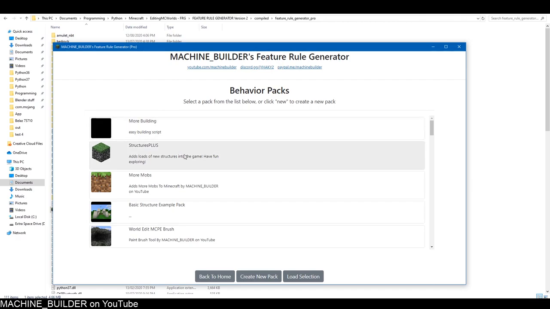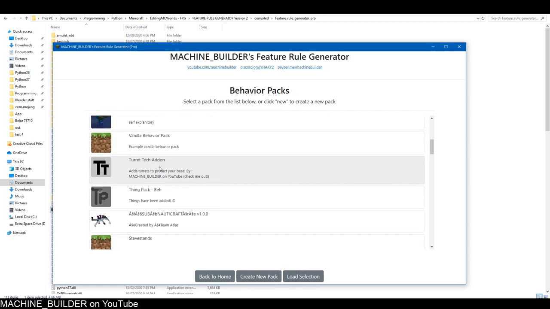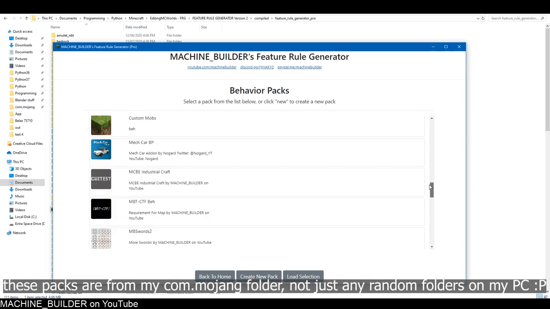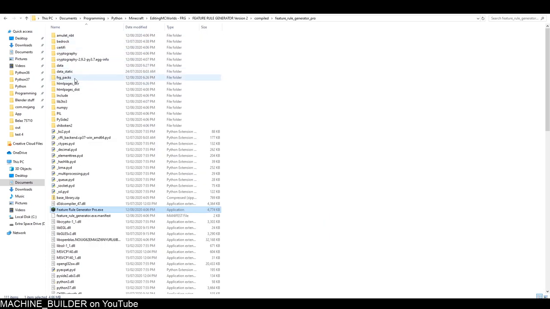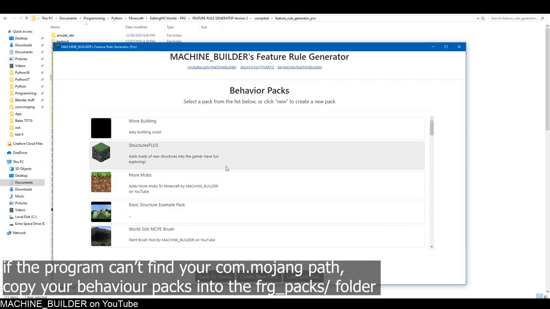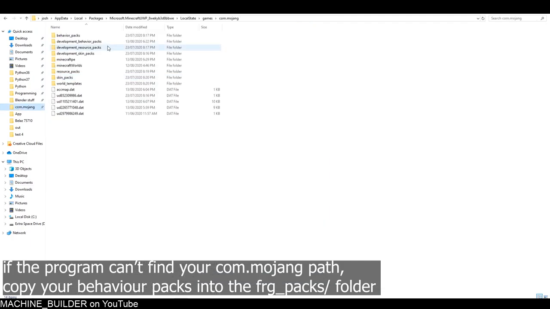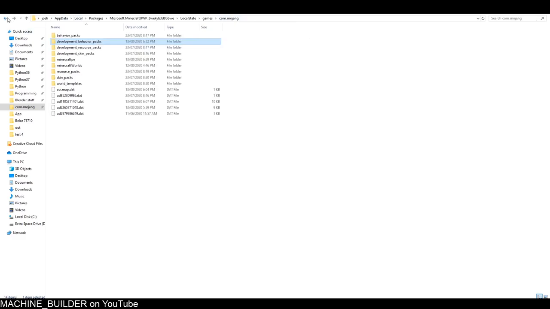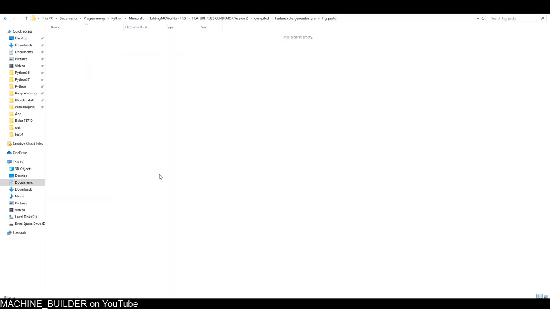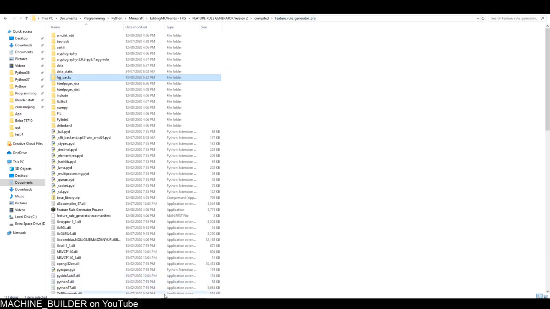It should all work. And you're now going to find a behavior pack in this list, or you can create a new pack. Over here we have a bunch of packs. These are from my folders, and if a pack doesn't show up here, then there's this folder here, FRG_packs. This is where you'll put added behavior packs in if they're not showing up in the list. So I'll just demonstrate that quickly. I'll just grab one from over here. I'll take this pack from development behavior packs and put it into here. There we go, now it's in there instead.